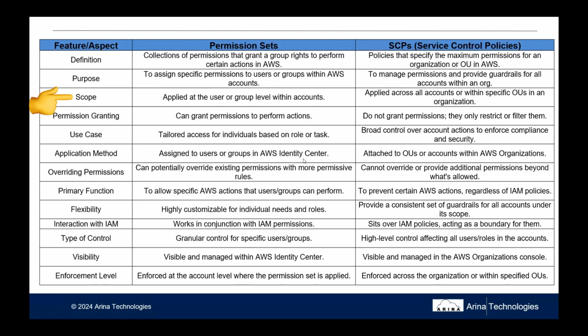What is the scope? Scope is the same. You can attach a permission set to the user group. A service control policy is attached to the organization unit.